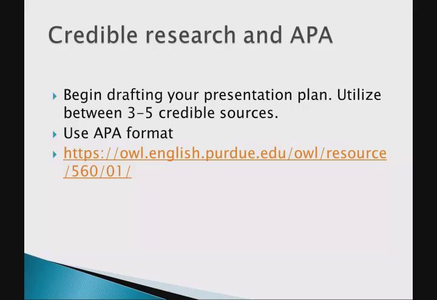The other thing that we need to think about in planning task 1 is that we do now need to gather some credible research and use APA formatting. So the next step is to begin drafting your presentation plan, utilize between 3 and 5 credible sources, and make sure to use APA format. I've provided a link here for the Purdue OWL, which is a nice resource to check in on formatting to make sure you're giving proper credit.